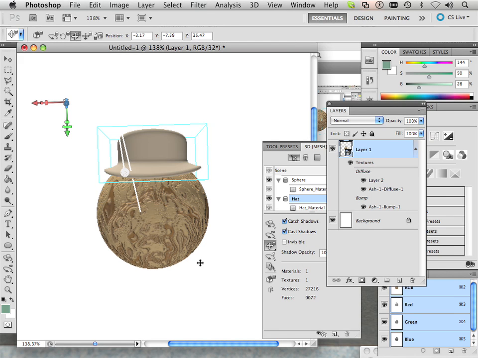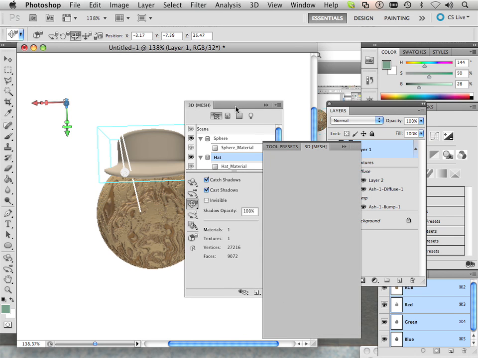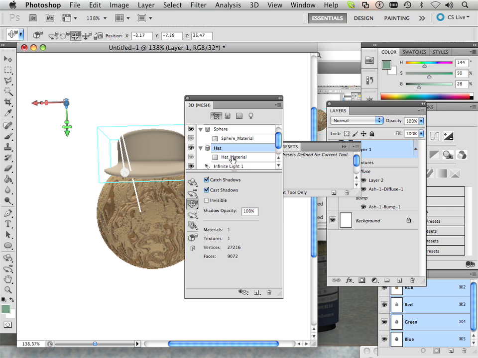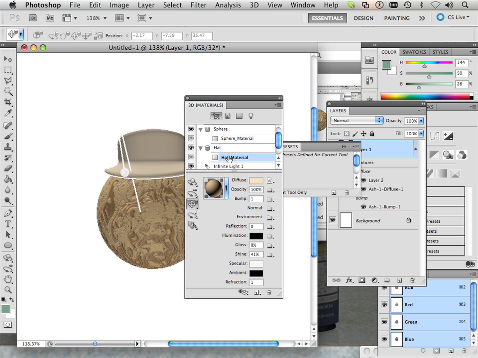Materials. Materials are so much fun within Photoshop with 3D. So we're going to look at this hat for a second. Okay, and the hat, when clicked on, has a diffuse, it has a bump, it has a lot of stuff on here. If I click here, you notice that this is a texture that can be opened within Photoshop.